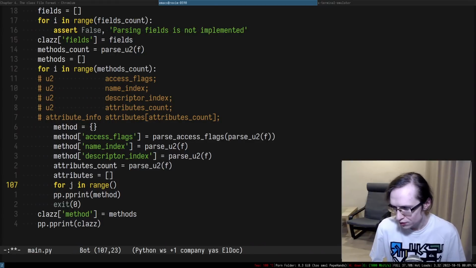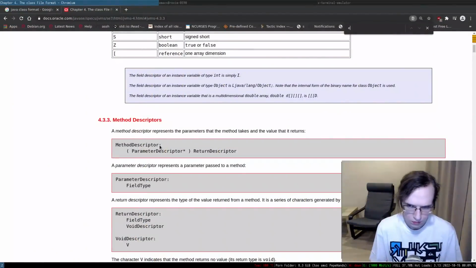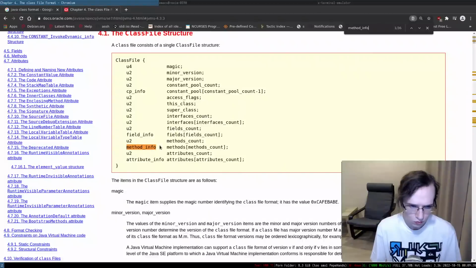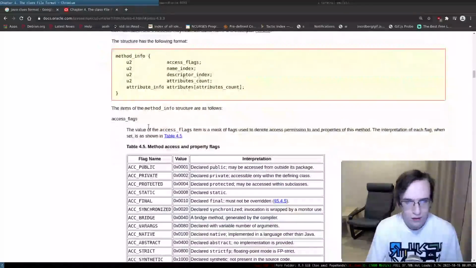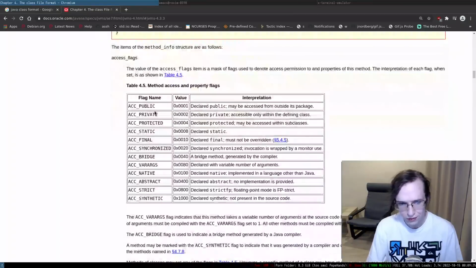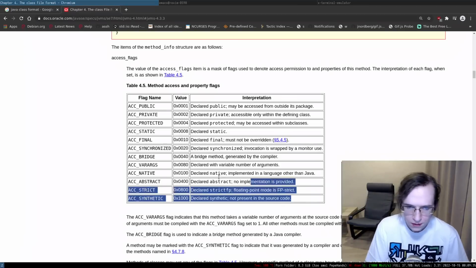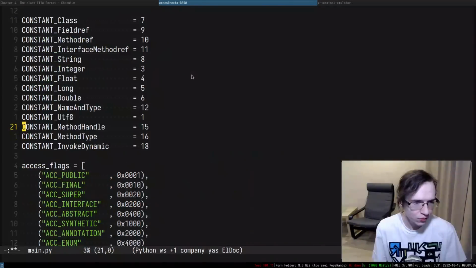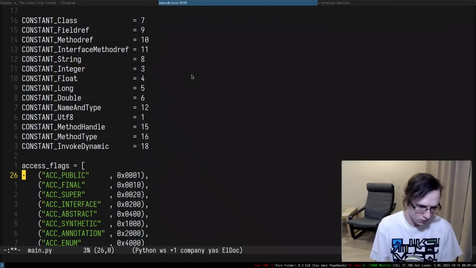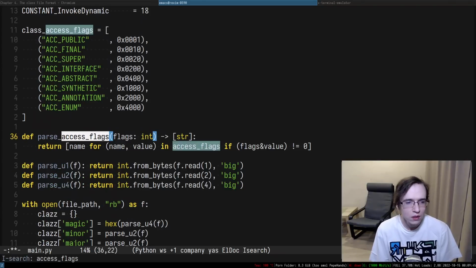Aren't access flags for methods different from class? I don't know. Why would they be? Method info. Access flags. No, look, here are the access flags. Oh, I think they are different, aren't they? Yeah, they are different. Thank you so much. All right. So that means we have to rename those things, right? So this is more of a class access flags.